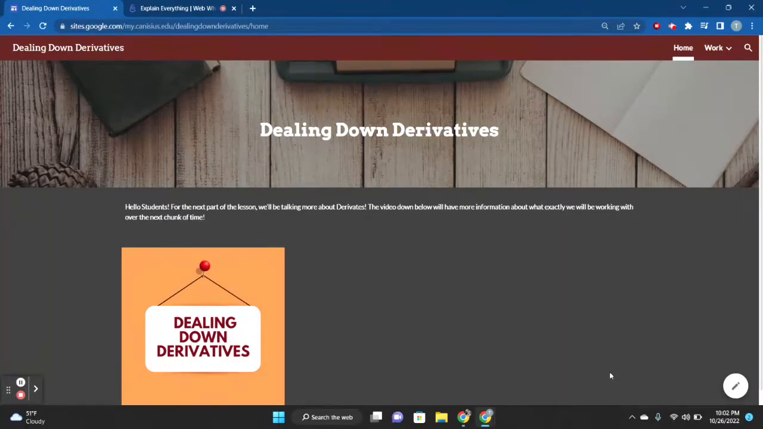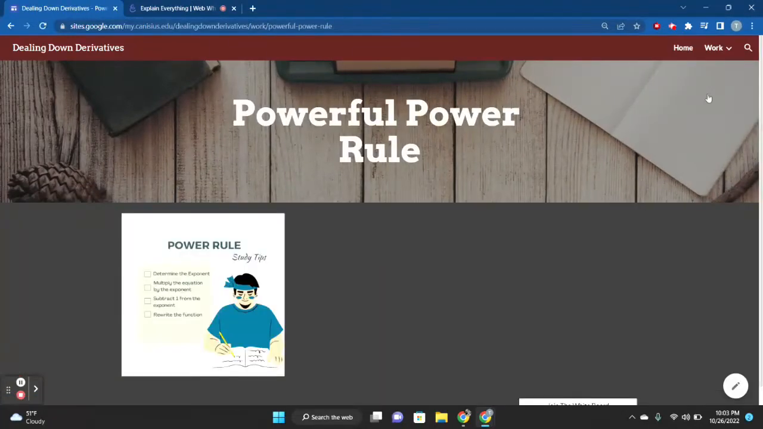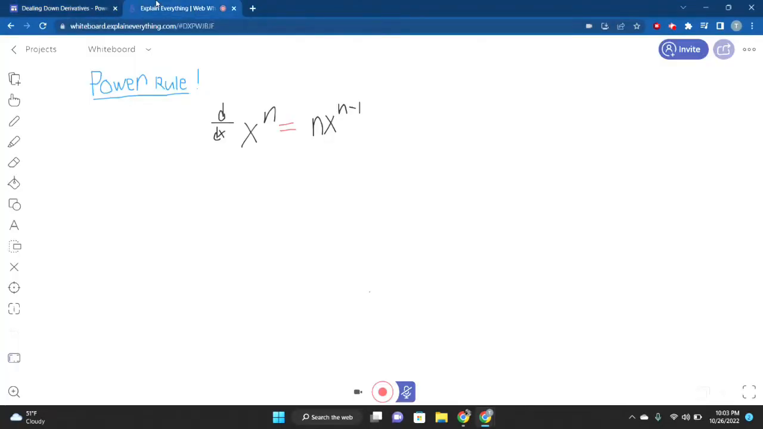Hello students, welcome back to the next part of the lesson for today, dealing with derivatives. What you're going to want to do is go over to the power rule section, and we're going to talk a little bit about the power rule today. For the time being, we'll talk about it using Explain Everything, a little interactive tool that's going to be more of a whiteboard activity that you're all going to be using.